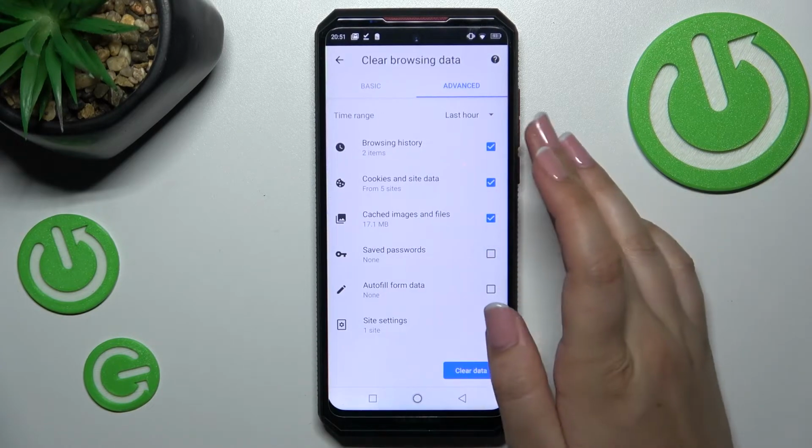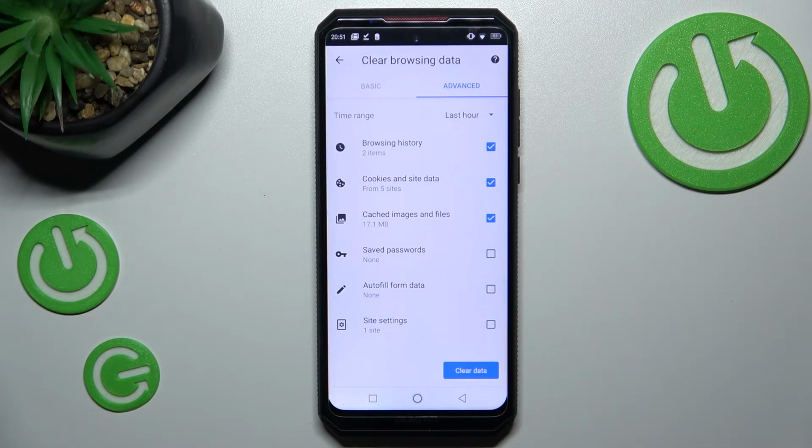So in basics, we've got browsing history, cookies, site data, and cached images and files. And in advanced, we've got also saved passwords, autofill form data, and site settings. So if you want to remove something, just make sure that it is marked. So I will mark everything. What's more, we can change the time range from last hour to, for example, last 7 days.